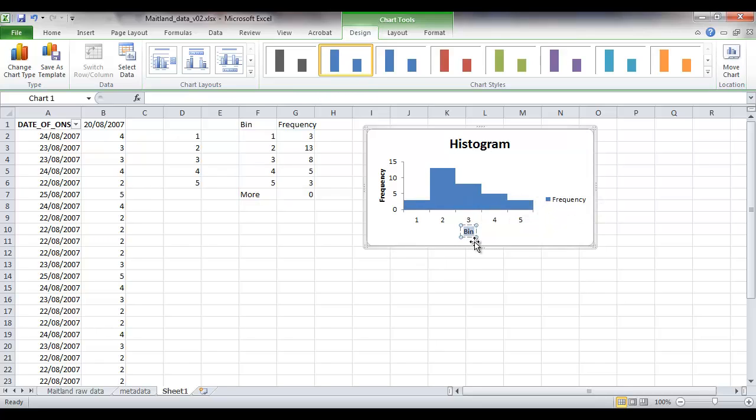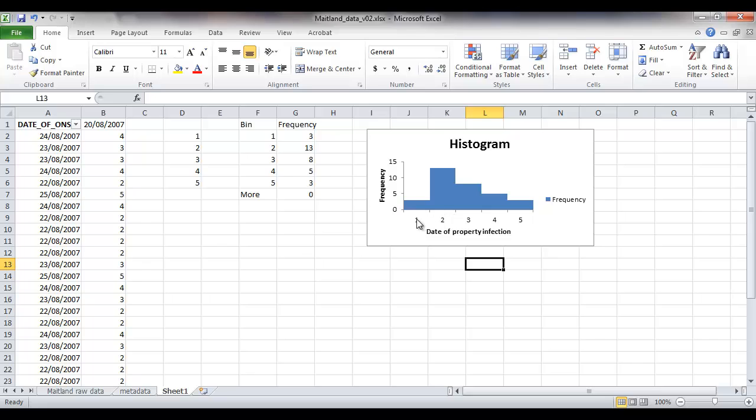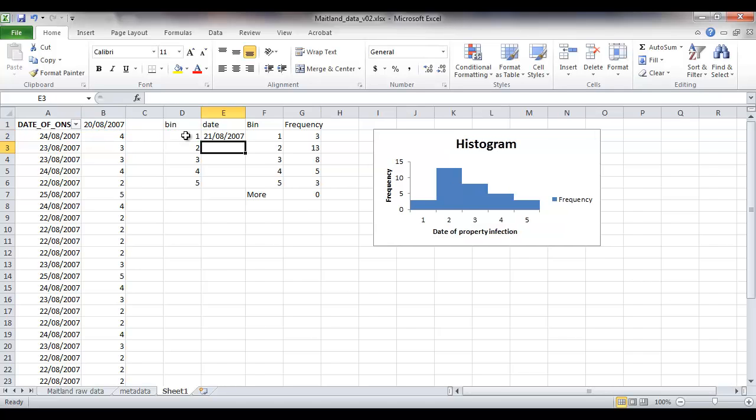Now, this bin here should actually be the date of property infection, and the dates aren't 1 through 5. The dates are the 21st through the 25th. So we can calculate those values by adding this F4 plus the bin number, and it then gives us back the dates.